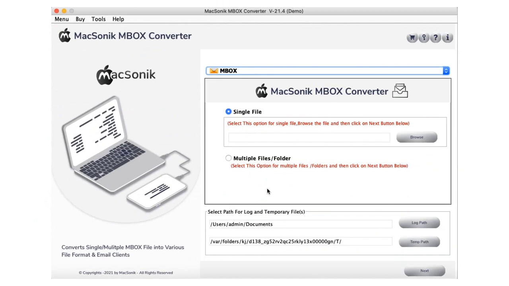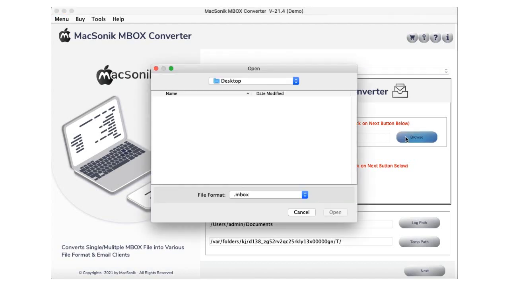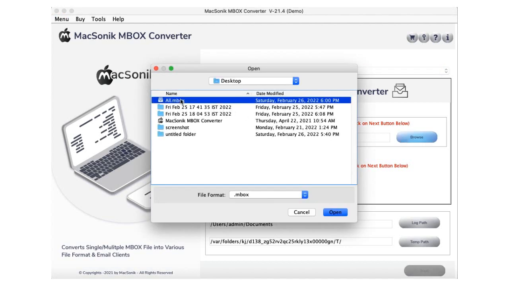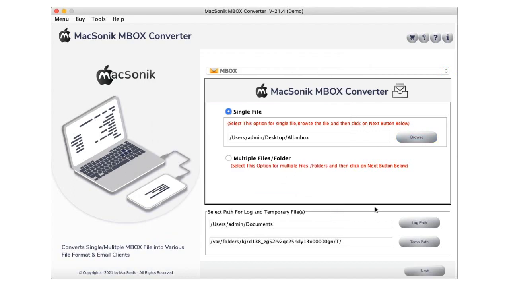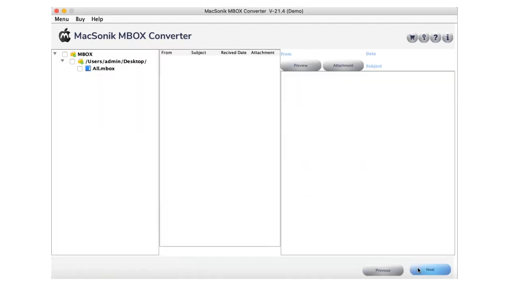Install and run MacSonik MBOX Converter. Choose single file or multiple file options. Now, click on the Browse button to select the MBOX file and open. After that, click on the Next button, then it displays the MBOX mailbox items in a tree structure.